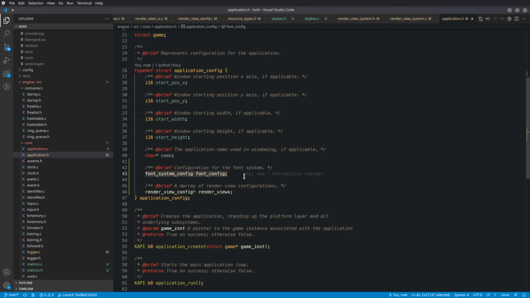Eventually we will find a better way to do this, probably a configuration file that gets loaded up and parsed and then creates this sort of application config thing here. But for right now, this is just how we're going to do it. So we have that, and then we're going to have an array of render view configurations that the application itself, or the consumer of the engine, is going to set up and pass over to the engine. So we've gone ahead and included those things there.